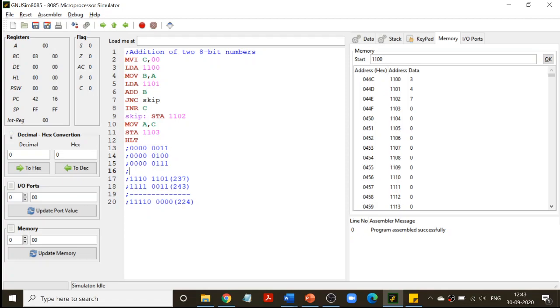When my result is a 9-bit number, your microprocessor is an 8-bit microprocessor, your word size is 8 bits. So your accumulator can only hold 8 bits. The 9th bit cannot be stored in your accumulator. So what can I do with that bit? I have to store that bit in some other memory location. Whatever is there in the accumulator will be stored in result 1102. That carry bit has to be dealt with separately. It will be stored at memory location 1103. Sum and carry.